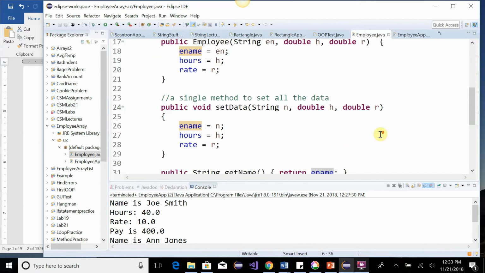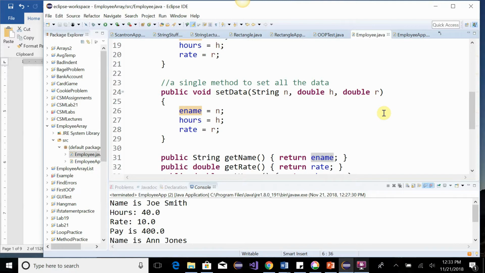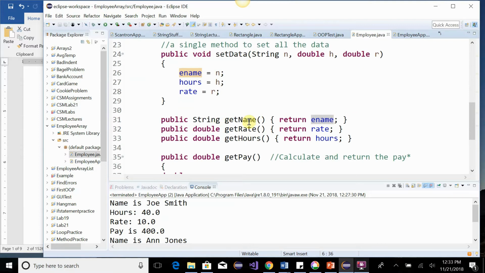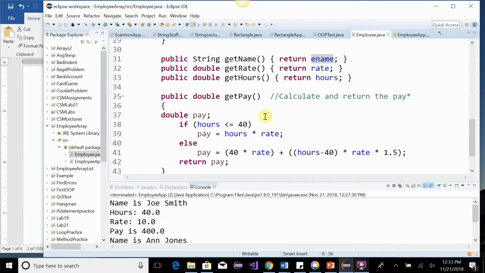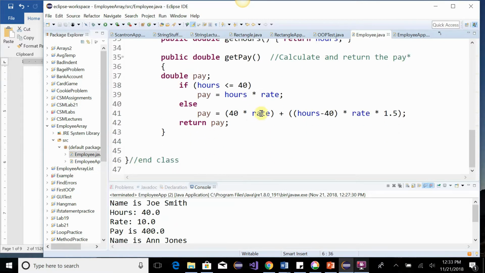I also, in this case, created a method called setData, which is just combining set hours, set rate, set name into one method. Sometimes it's useful to just have one method to set everything. We then just have our basic get functions for everything. And I have a function that calculates and returns the pay using overtime.